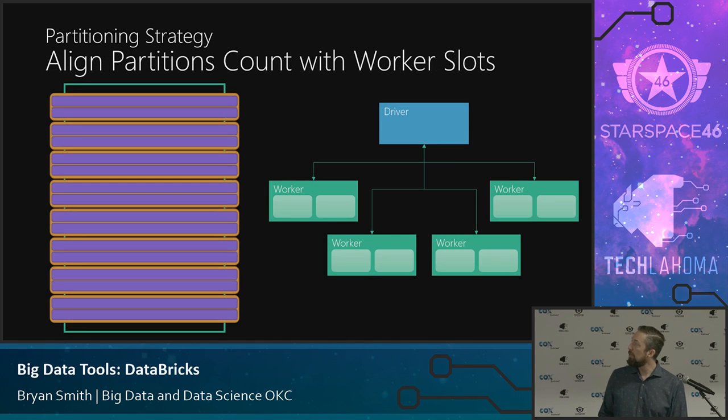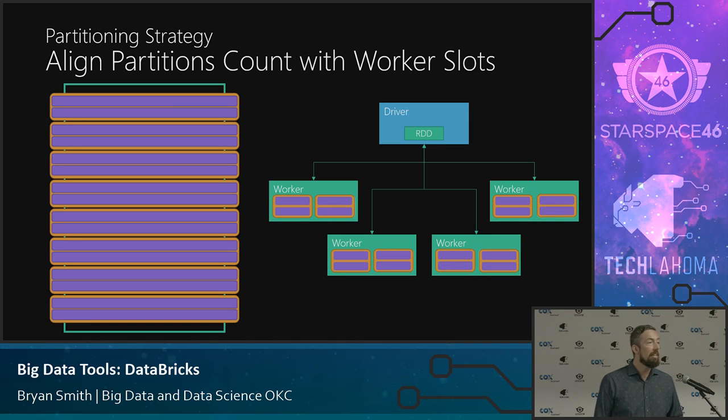If I think about it grouped as 8 partitions, that's going to allow me to take my data and ensure that every single worker slot that's available on the worker nodes in my cluster is being tasked with doing something with this data set. If I don't get it evenly distributed, that means I have empty slots that are sitting there idle and not doing my work for me.